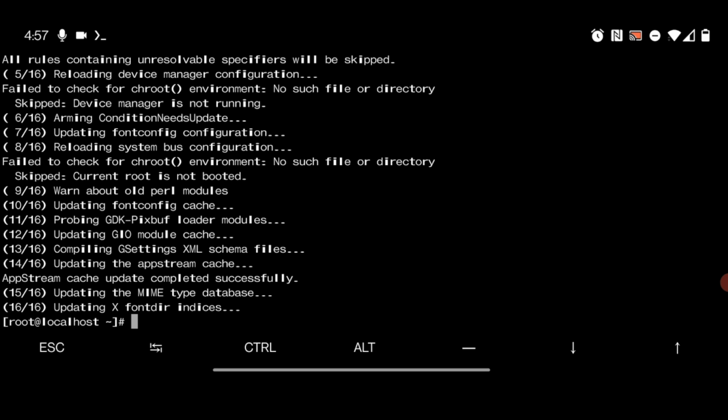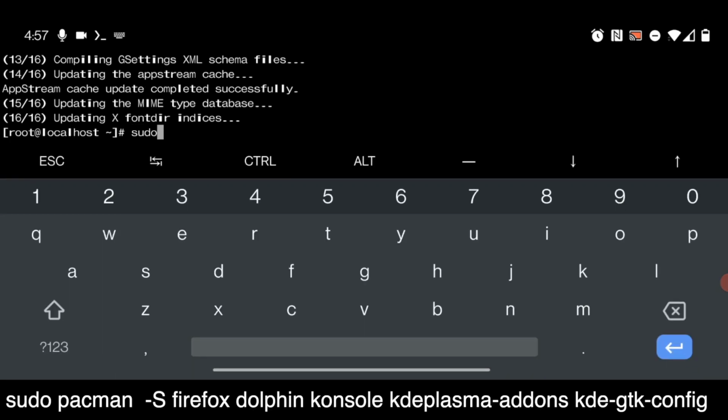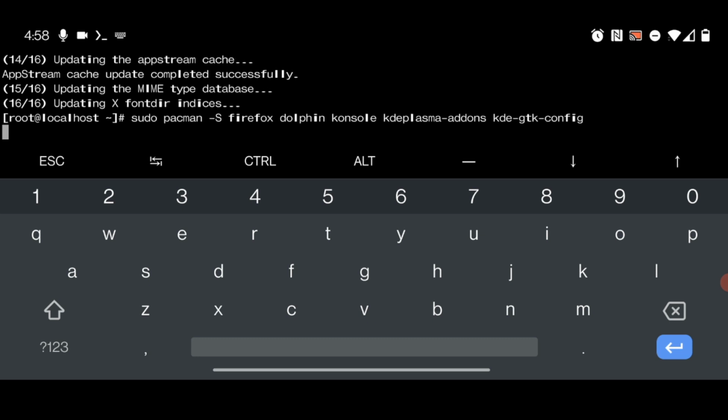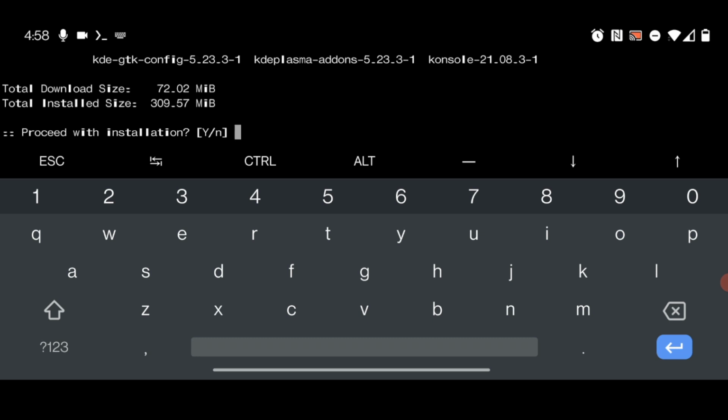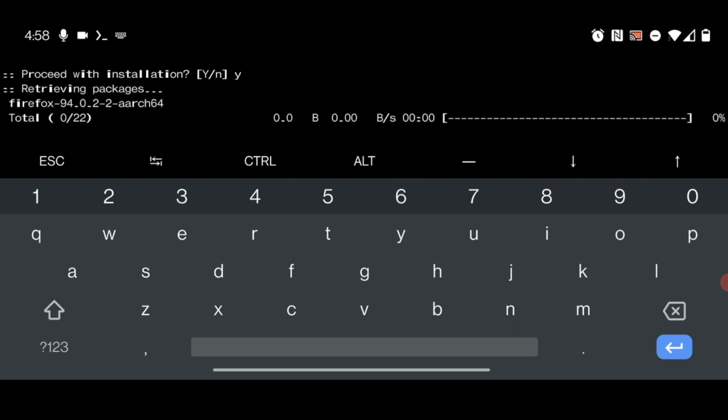Now it's done. So after the completion of this, what you have to do is run a command. Just type here sudo pacman -S firefox dolphin konsole kde-plasma-addons and kde-gtk-config. Now hit enter. It will take a little time to download, so just wait here. Now type here y and hit enter. It's also going to take a lot of time, so just wait here and let the process complete.